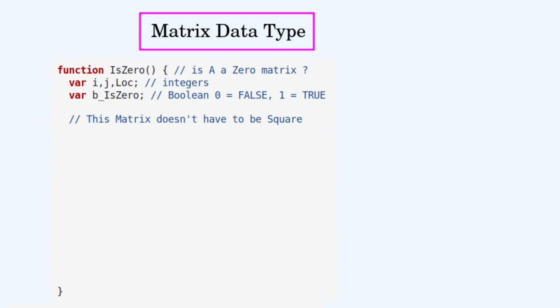Now to check if the matrix is a 0 matrix, that is, that all of its elements are equal to 0. Notice that this matrix doesn't need to be square, but you can add this condition if you like, if you wanted it so as to be a member of a ring, for example. We'll set the Boolean variable to be equal to 1 and set it to 0 or false when a non-zero element is found in the matrix.